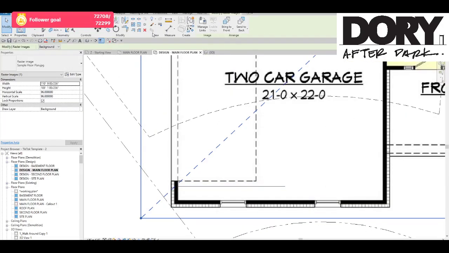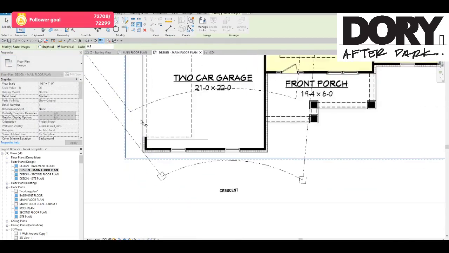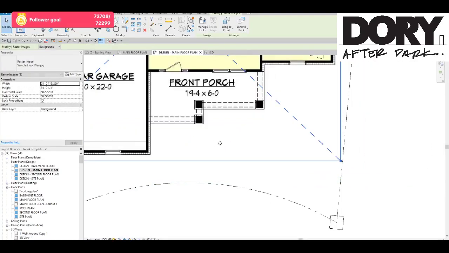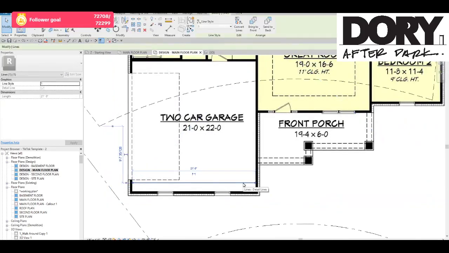Okay, so I'm going to pick that image and I'm going to scale it. And I'm going to graphically scale it from there. And then I'm going to go pick the length of the room, and then I'm going to pull it back to that line there. And there we go. So now the length of that line should be 21 feet exactly, which it is if you look right there. And we will go from there.